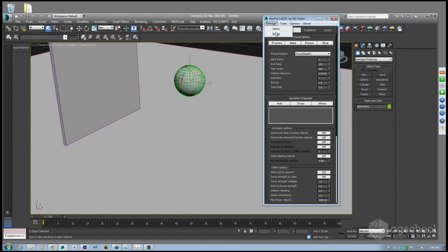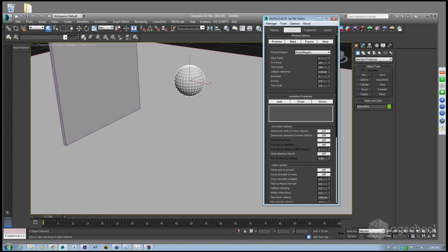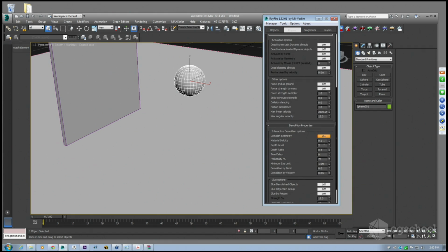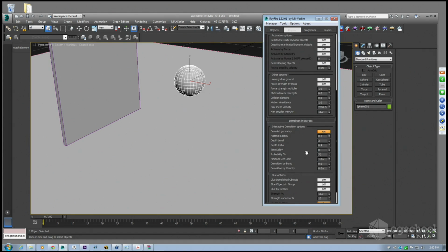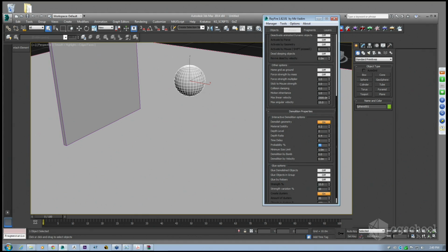So if we unbake this, and we also change our, because we've got 2 depth levels, we can change the probability of that second smash. So we can change that to 30% probability.